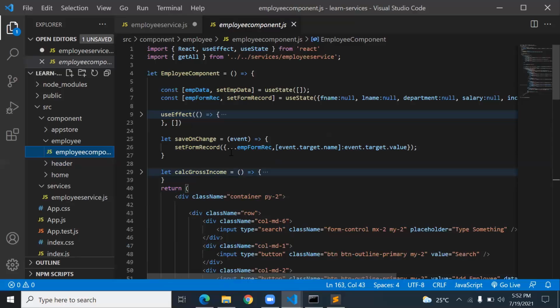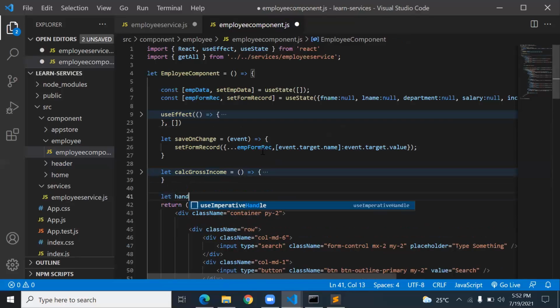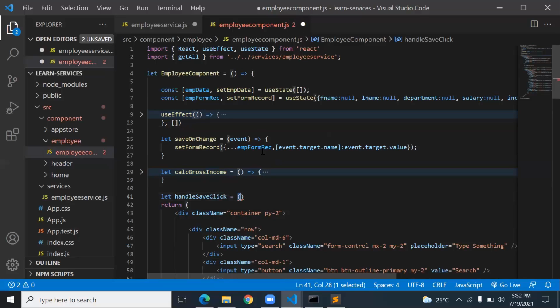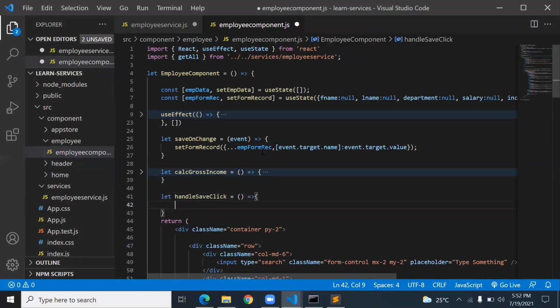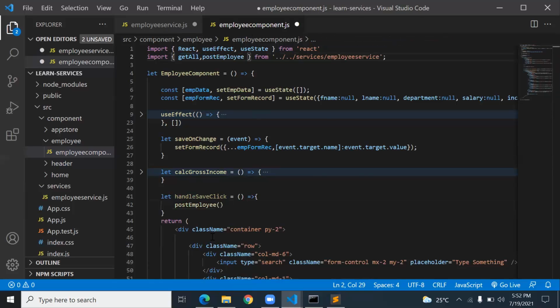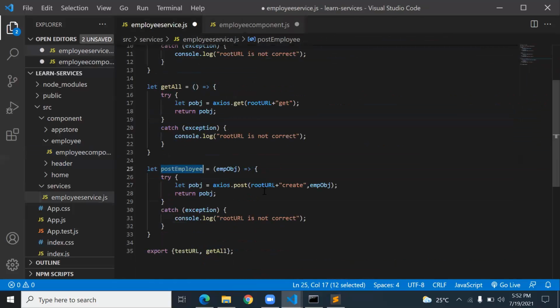So after this, useEffect will get called when your component is loaded. On save click, I want to call. So here you write handleSaveClick. And now here you call this method postEmployee. So after this getAll, you write postEmployee. Remember to export.